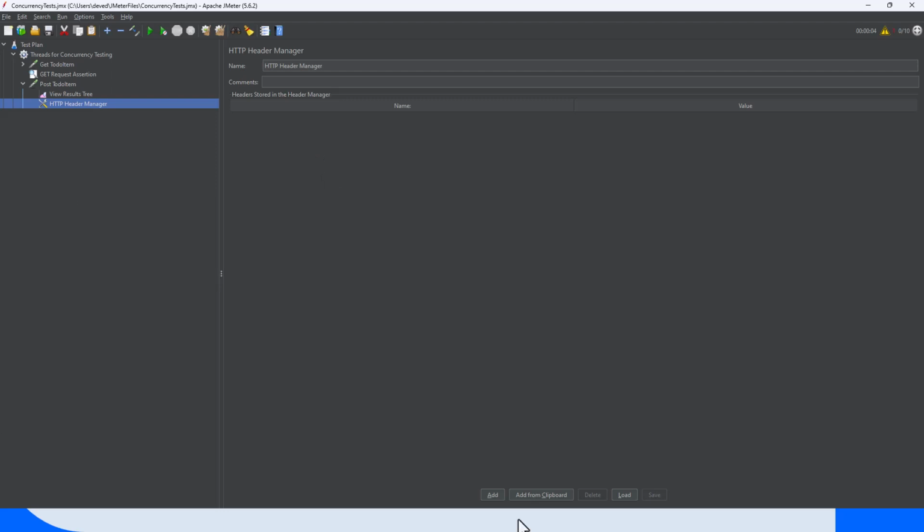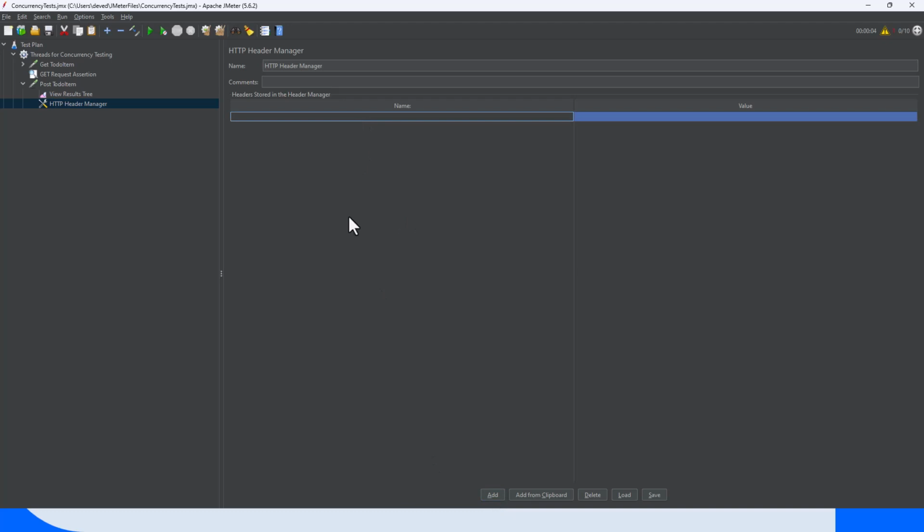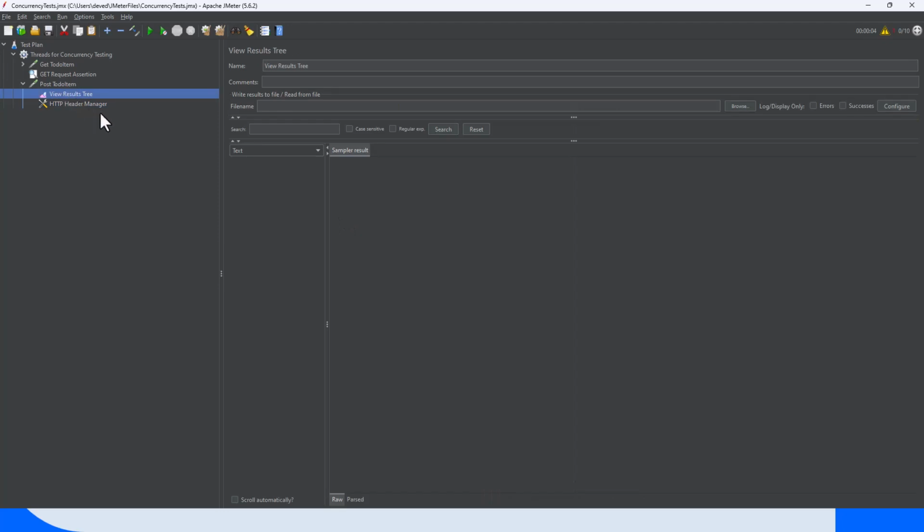Here I need to specify the content type. This is a key value pair, name and value. So content type, application/JSON. Just save it and then run this.